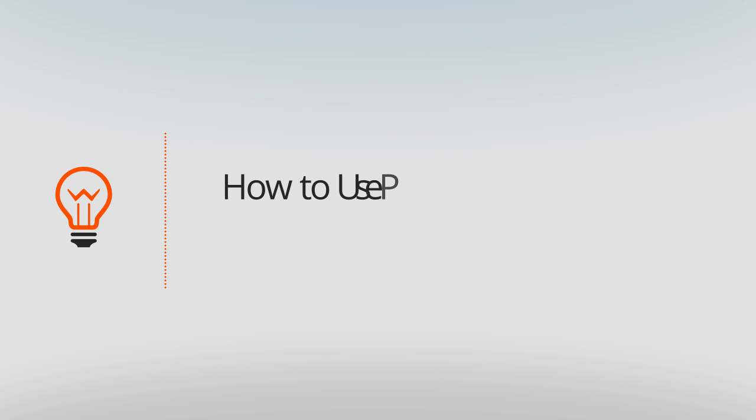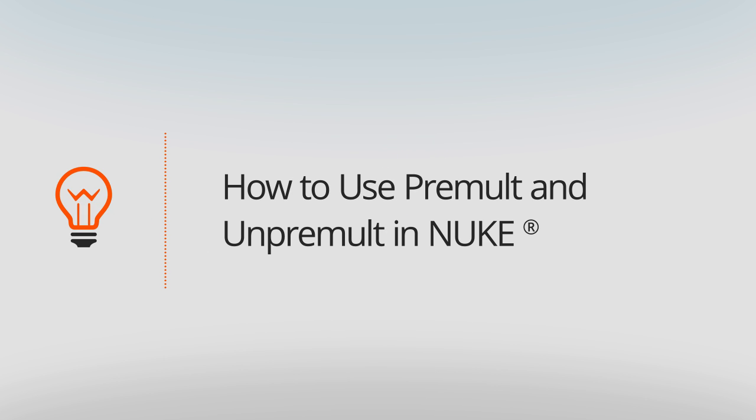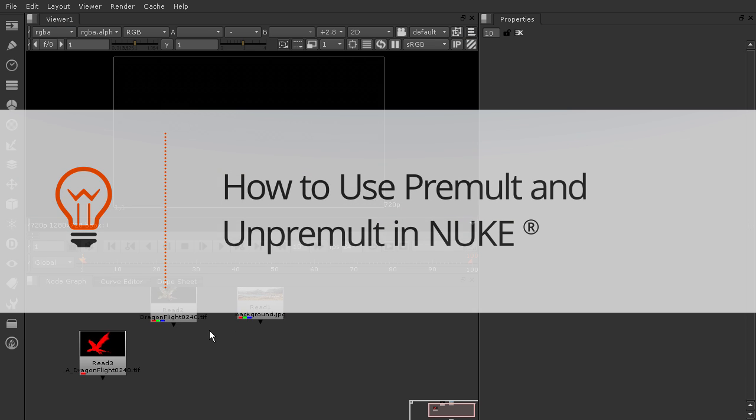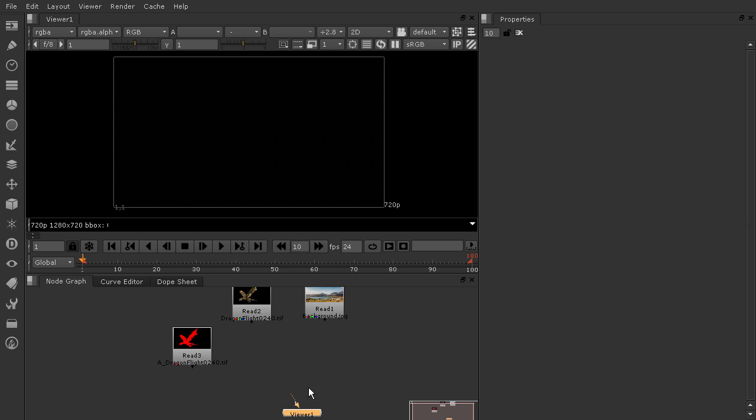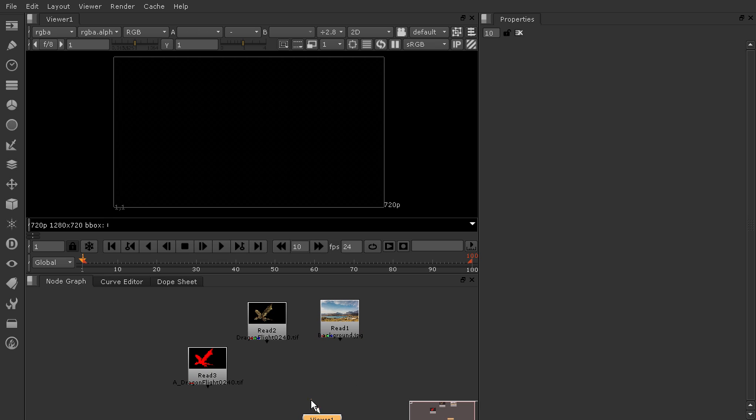In this lesson, we're going to learn about premult and unmult in NUKE and how important they are for color correction workflows. Okay, so I have 3 images here that we're going to be working with. And just as a quick little preview for you, I'll go ahead and hook my viewer up to those.